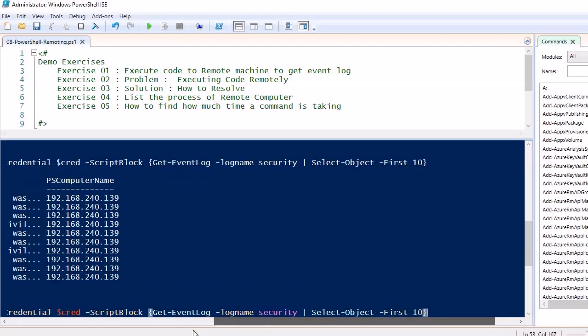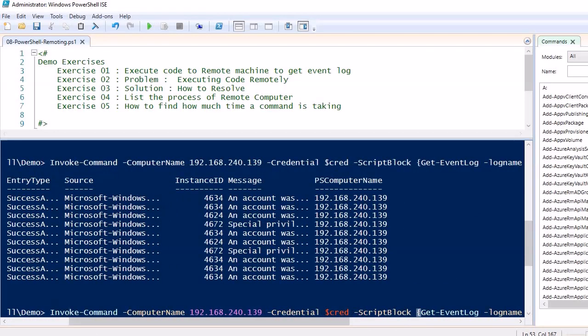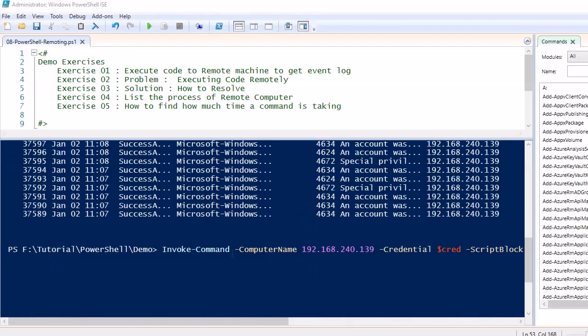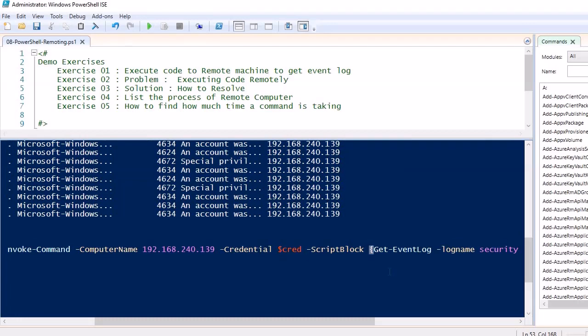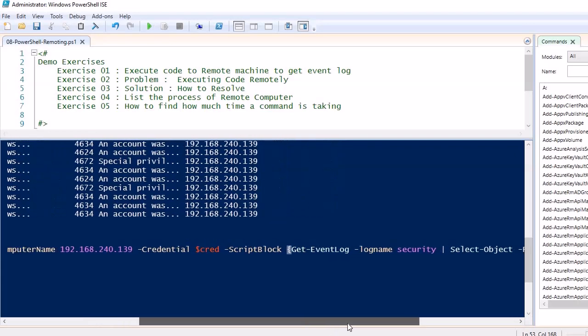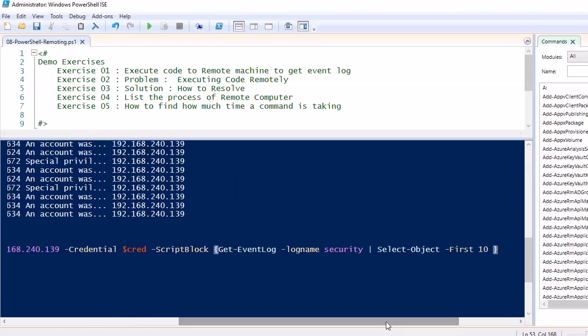If you look into this, you will find that we are using a commandlet called invoke command that is being used to run the command within the remote machine, and then we are specifying the computer name. Here we are specifying the IP, and then we are passing the credential and the script block which we want to run. So this is the solution for exercise 3. First I will describe the problem we were having. If you remove these curly braces from here and put them over here, it will change the entire meaning of the command.